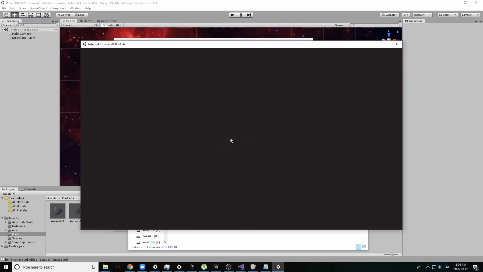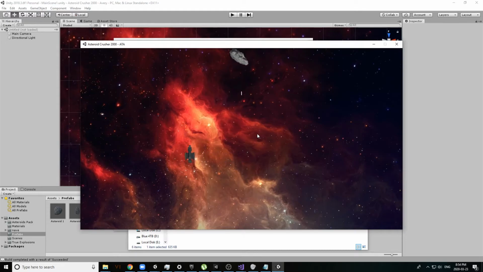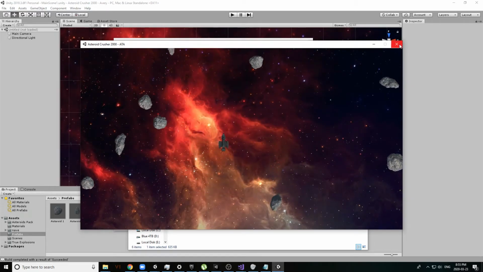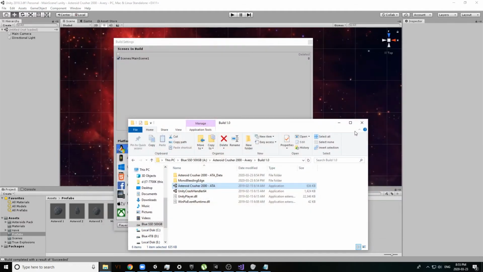And here we have the game. And you can play it just like you would any other game. I can hit my asteroids, whatever. It's just a standalone game. And if I want to exit, I can just press the X like a normal program would. And that's pretty much it.